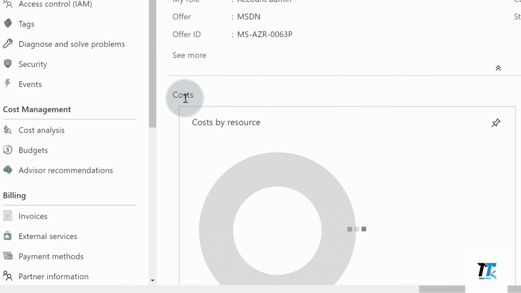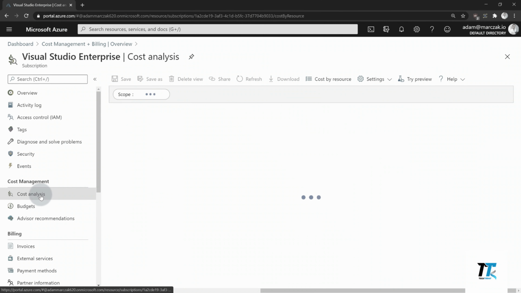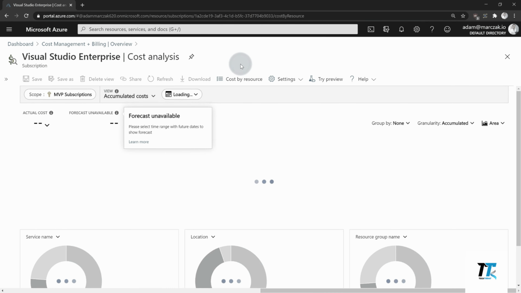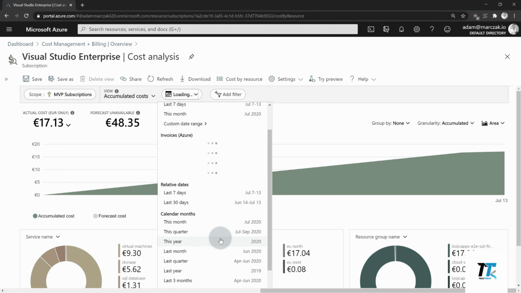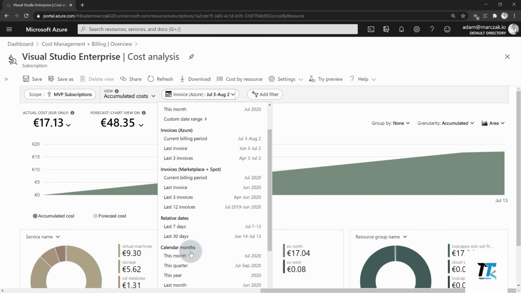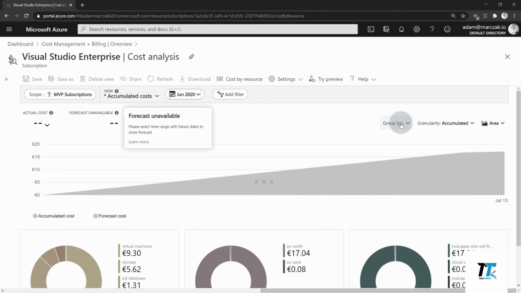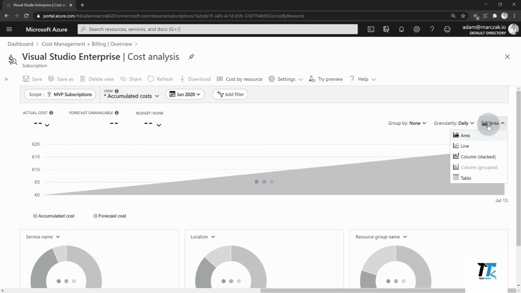Now on the left-hand side panel, I will select Cost Analysis. This will open a new window which will allow me to analyze the cost of my own Azure subscription for previous months and previous days. As an example, I will use last month's data to show you the costs. Let me scroll down here and select last month. I will change the granularity to daily and change the area chart to a column chart.